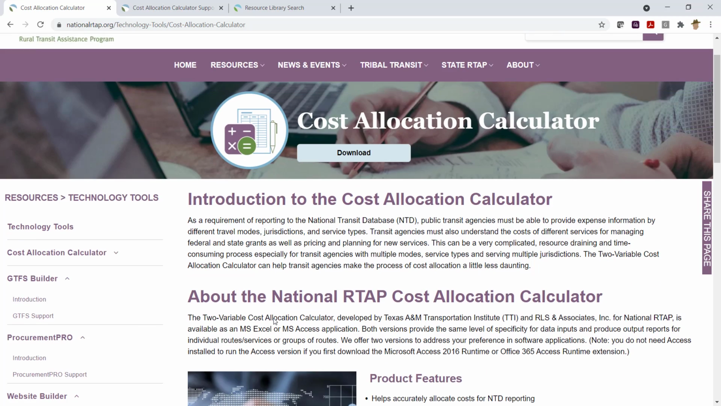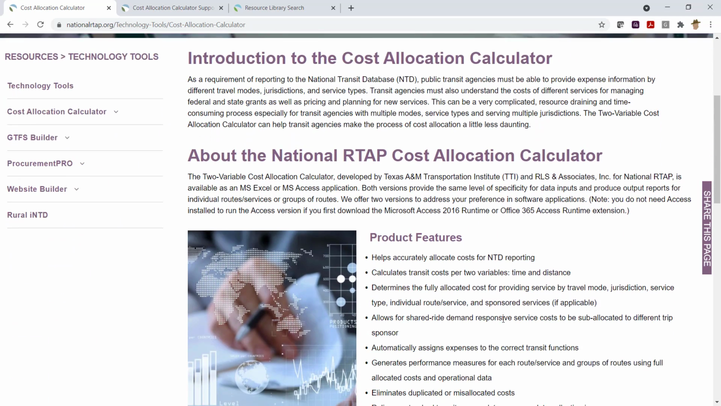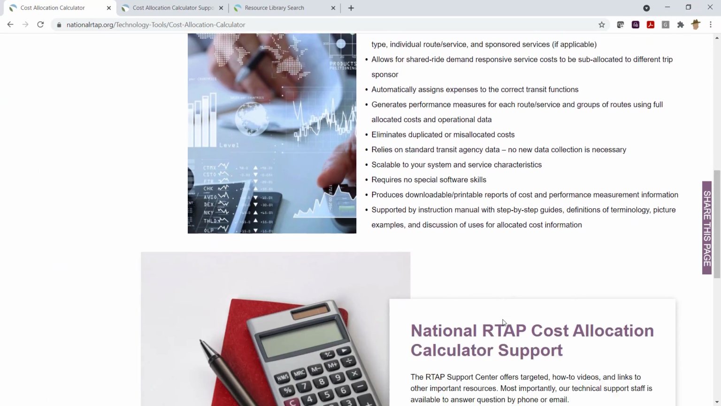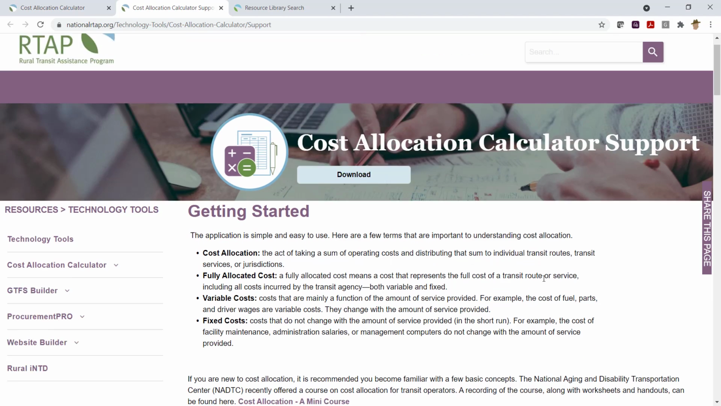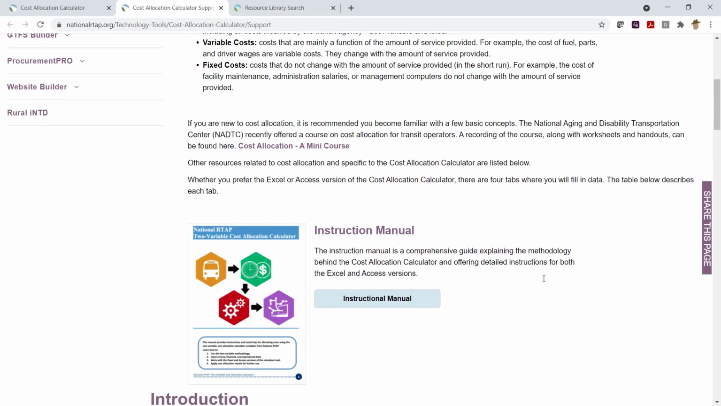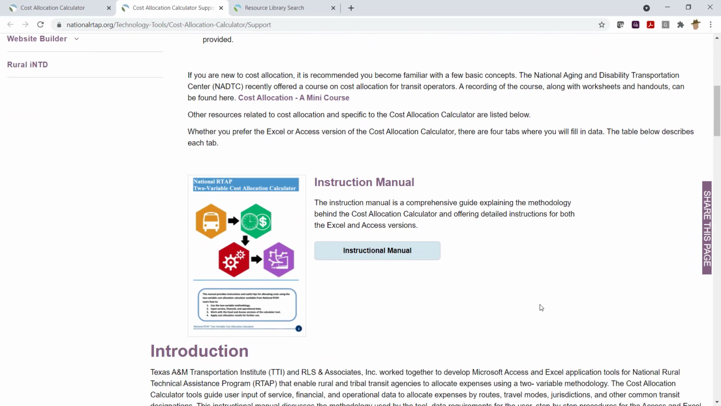At the National RTAP website, you can find other materials which provide assistance on how to use the calculator. The instruction manual is available as a PDF download and goes into detail on every tab, page, or button within the Access or Excel versions of the application.